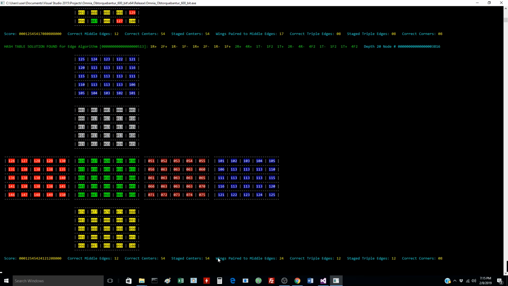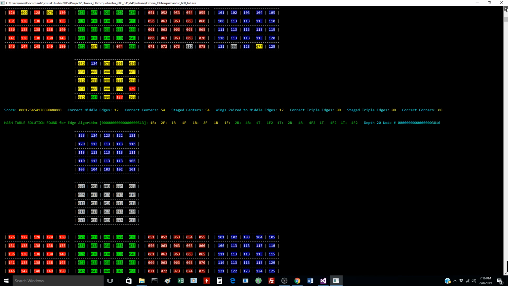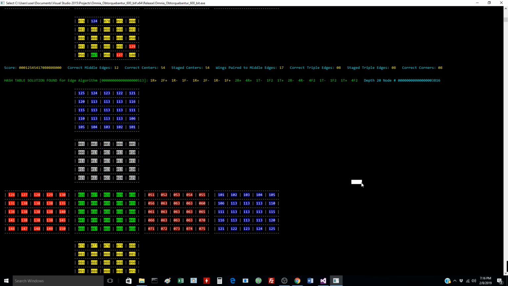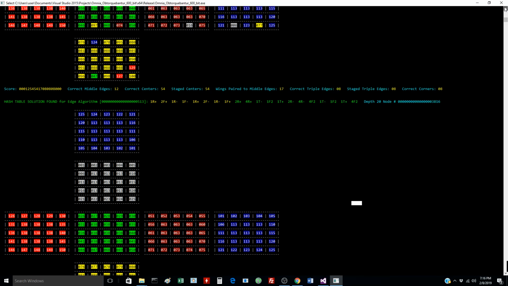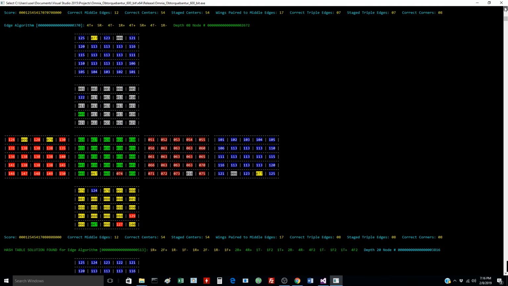Oh, there we go. And holy crap. It just solved it. It's solved. It is. Yeah. It solved that in like a second. Holy crap. Okay, so right here in green is the important thing. I had it print stuff out in green if it finds a solution within the hash table.